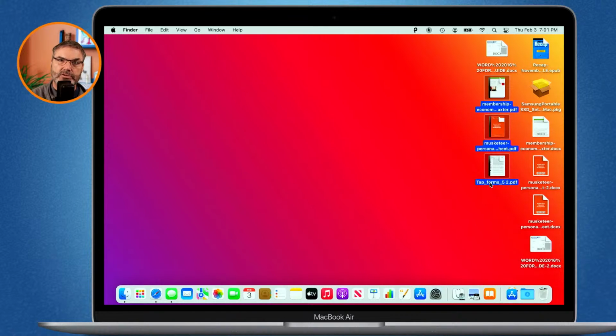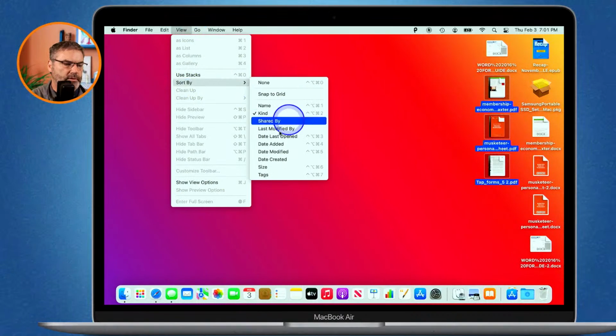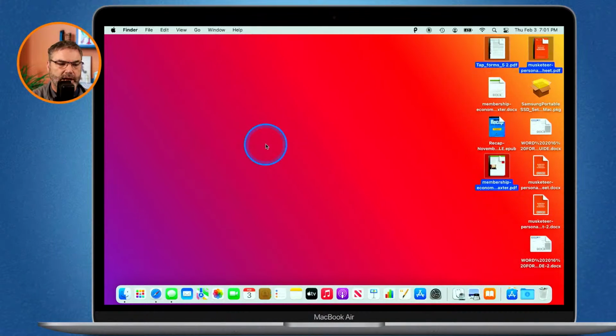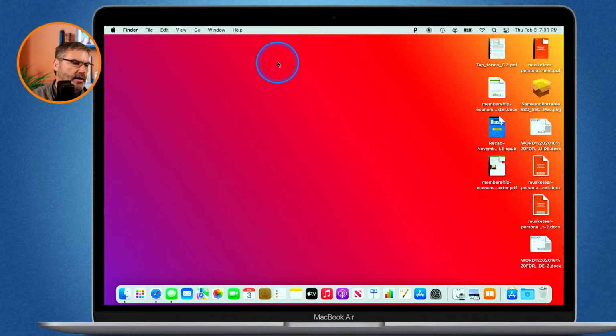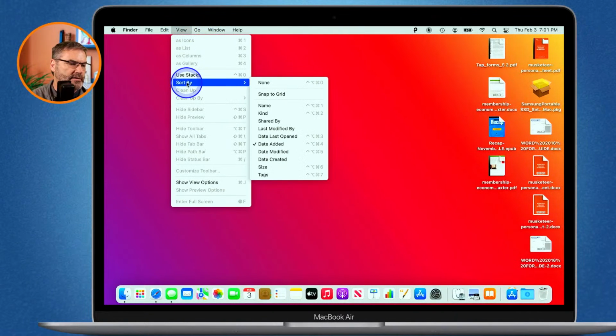This is the way that I used to keep my desktop organized. Sort by, and then I did actually prefer kind, but you could do it by name. There's different options, like date added. So now basically the last one that I added is going to be up here. I use my desktop as a temporary holding pattern, so I like to keep it by kind.